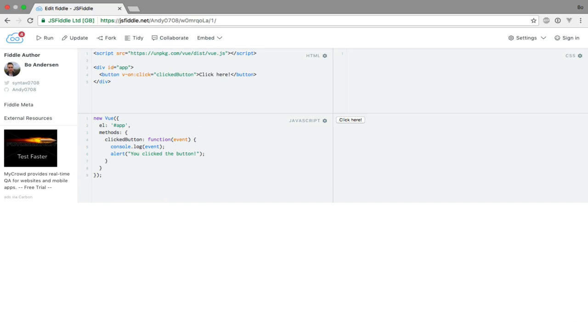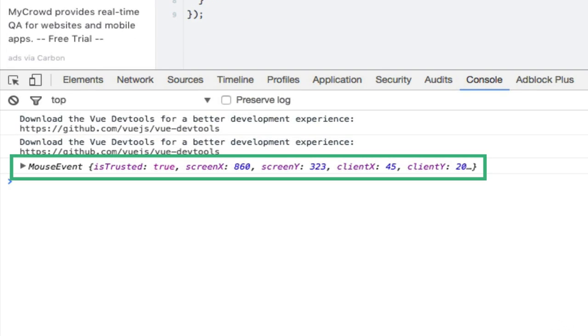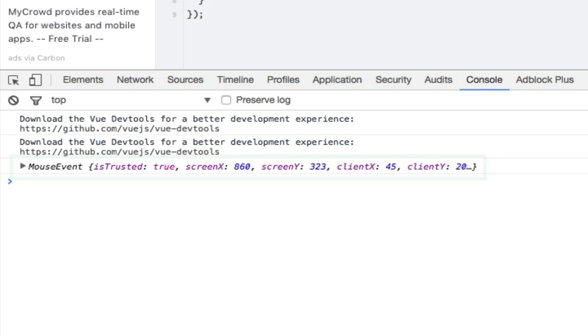Let's open the browser's console and run the code. Note that you are free to choose the name of the parameter. Opening the browser's console and running the code will show a mouse event object after clicking the button. This is a native JavaScript object and has nothing to do with vue.js. For other types of events, we would of course see different event objects being passed as the first argument.